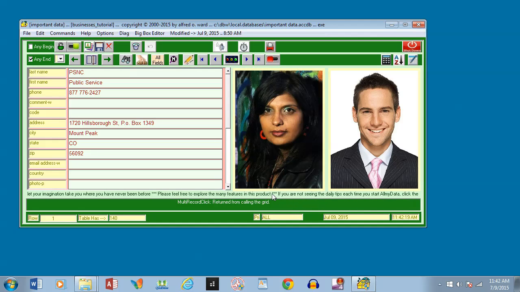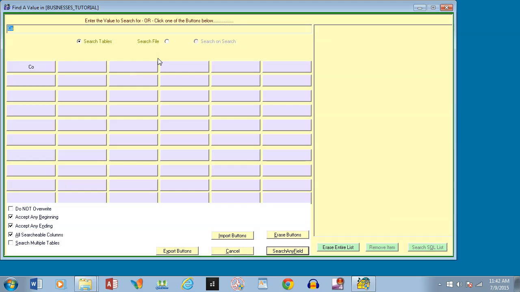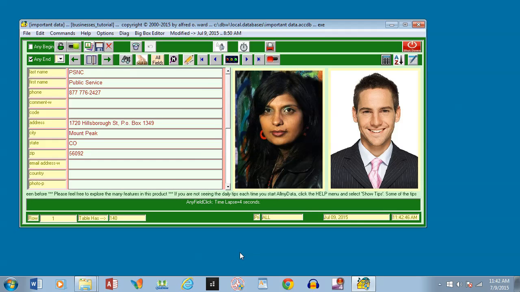Now there are a couple of powerful searches. There's more than two ways to search for data or look up data in All My Data, but the two main ones that we'll be using are from this window here, and I'm going to click on this one that says all fields, from this dialog window here. Okay, that's two places to search from.